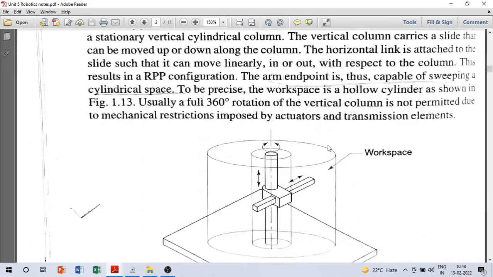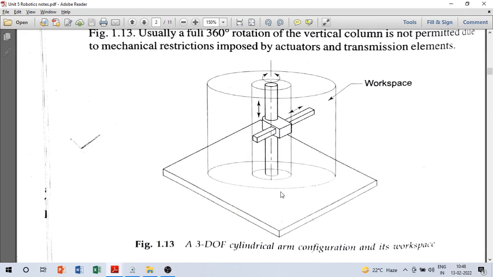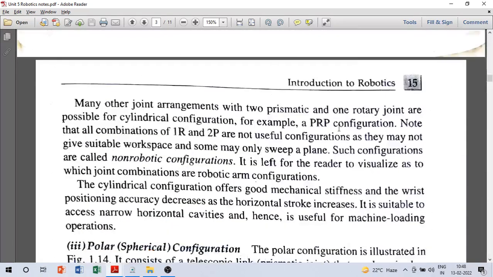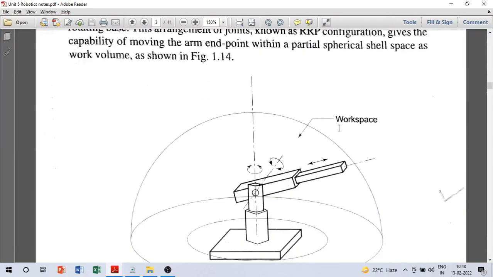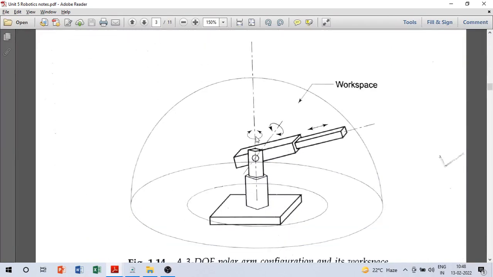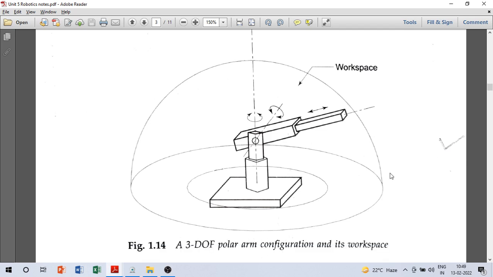Then there is this cylindrical configuration, and you can see here it has one revolute pair, and this first link, this vertical link, can rotate, because there is a revolute pair, and then there are 2 prismatic pairs, and the workspace for this is a cylinder. So this is cylindrical arm. Then it shows polar or spherical configuration, and in this you can see there are 2 revolute pairs and 1 prismatic pair, and corresponding to this the workspace is like a hemisphere you see here. So this is spherical arm.